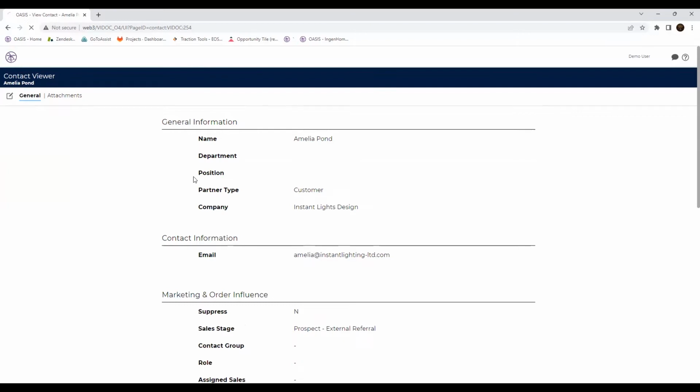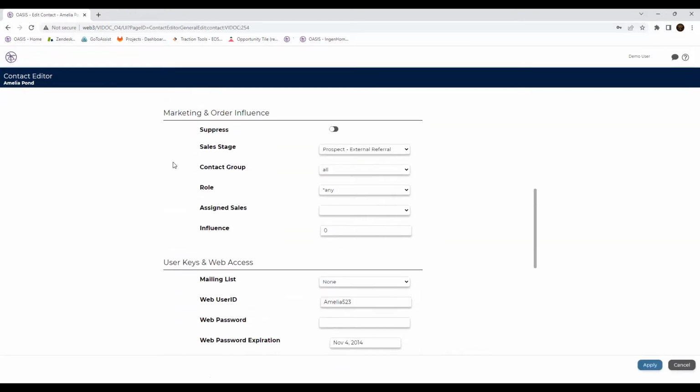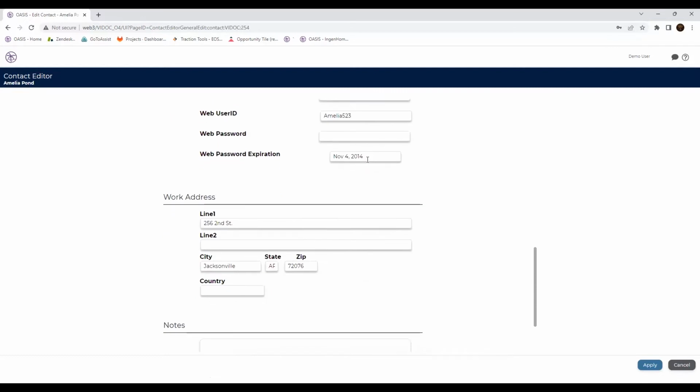You can view that by clicking on the edit window, and you can set it up through here as well. Password expiration. Then you can just choose here. You can also type in the date if needed.